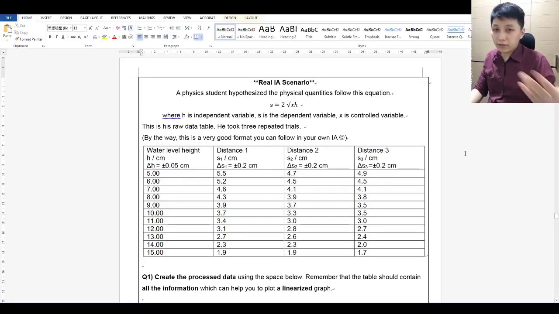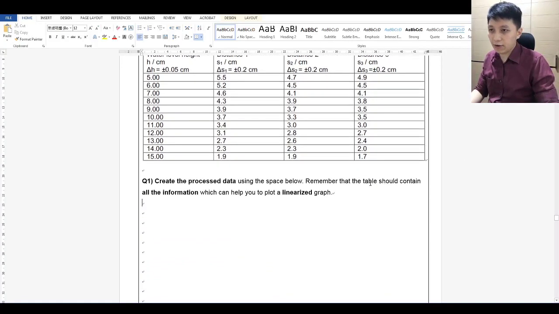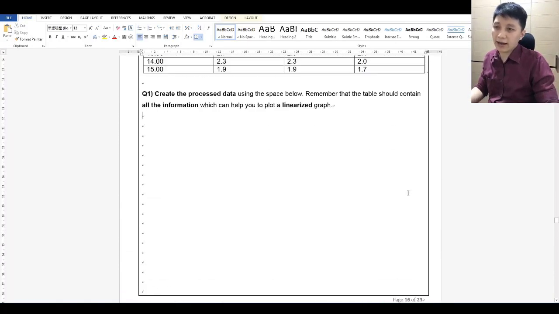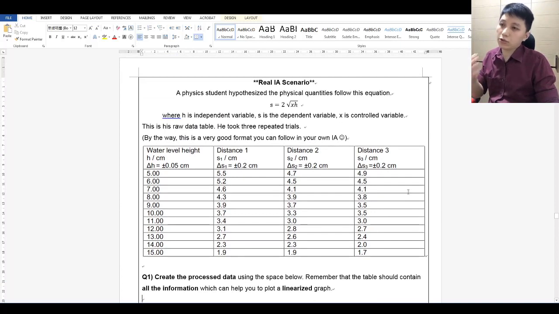If you want to see whether or not you fully understand what we covered in this video, I strongly recommend you go and check out our notes on pages 16 and 17. I have given you a set of questions based on the real IA scenario of one of my students, and this is his IA data. I want you to see how you can linearize it and also try to analyze some basic ideas. So go and check it out before you watch the next video.